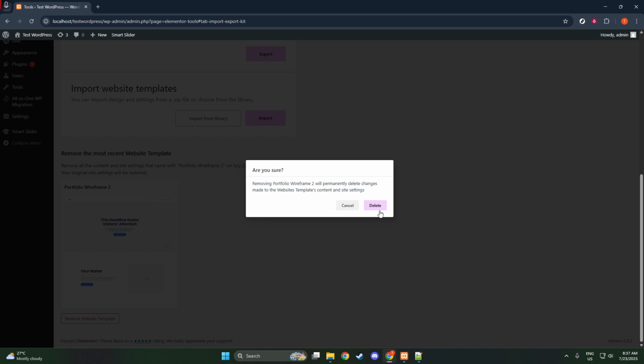Keep in mind that while removing a kit is straightforward, it's always a good practice to back up your site or take note of any customizations you might want to recreate later. This way, you're safeguarded against any unintentional loss of valuable data or settings.